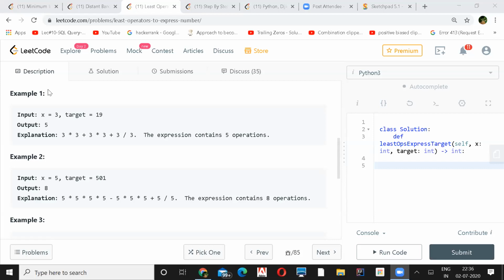Maybe you add something and then 19 divisible by 3. But 19 divisible by 3 is not possible, right? It's not an option. It means 19 divided by 3 would be 6 point something, so 6 point something into 3 would have been the case, but that can't be the case, right?